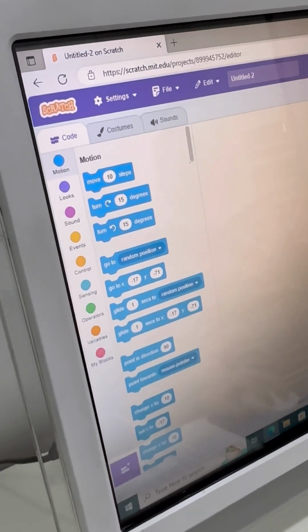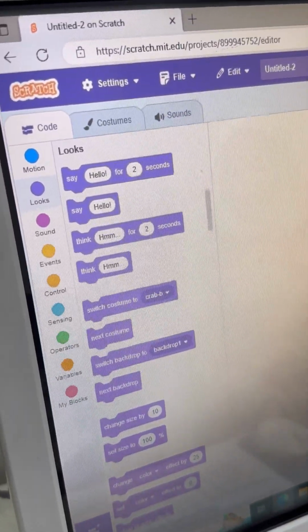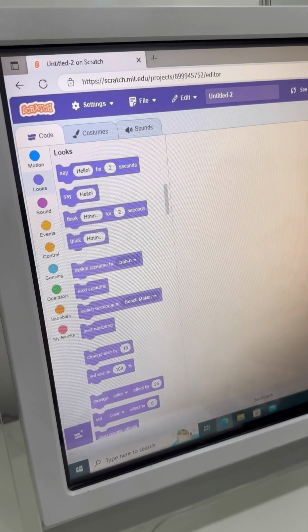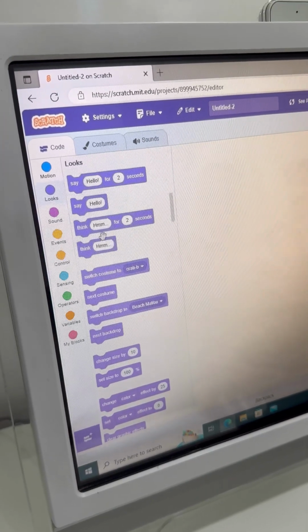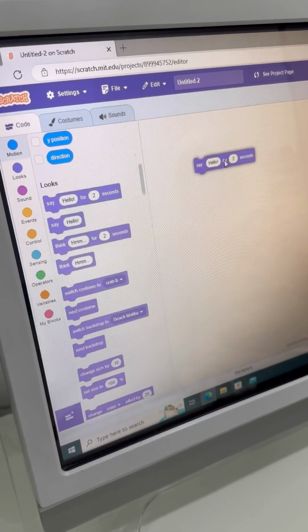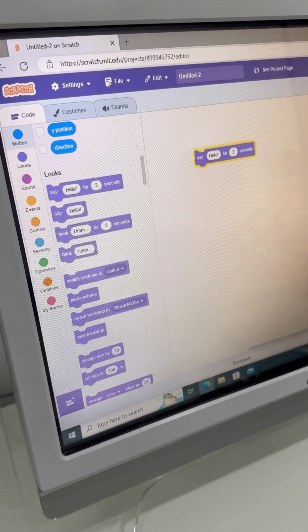and Y. Do you remember what X and Y mean? X means left, right. Y means up and down. That's right. Next, we have the looks. The looks are always in purple. It means the appearance of our sprite or backdrop. For example, say hello. See what happened?